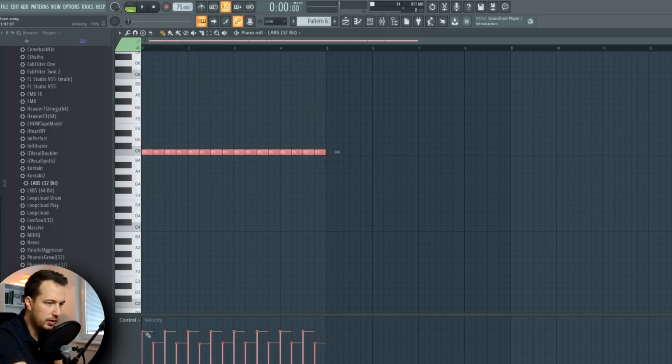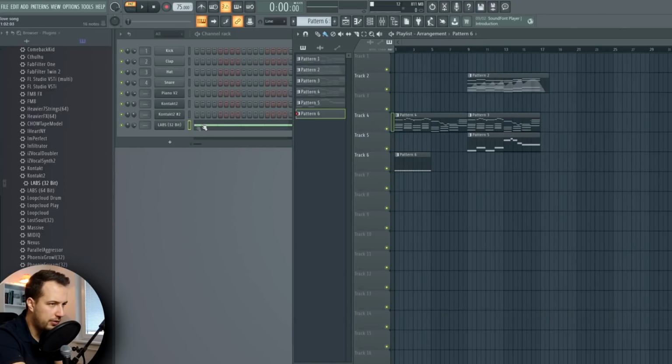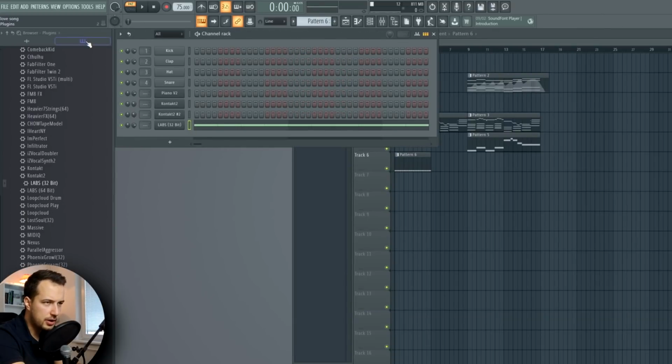Let's also switch between higher velocity and lower velocity. Not sure if it actually works for this piano. Probably not. So let's just keep it this way anyways. And let's see if we can actually add another sound for it.